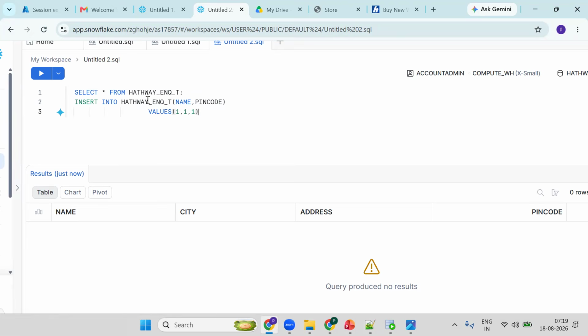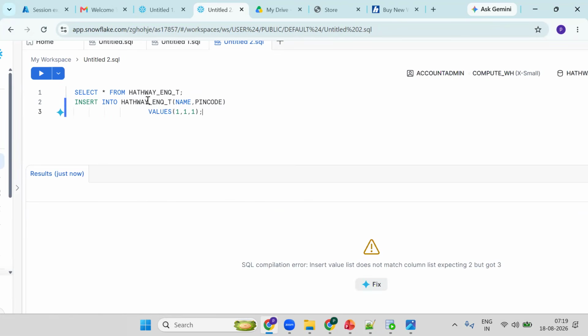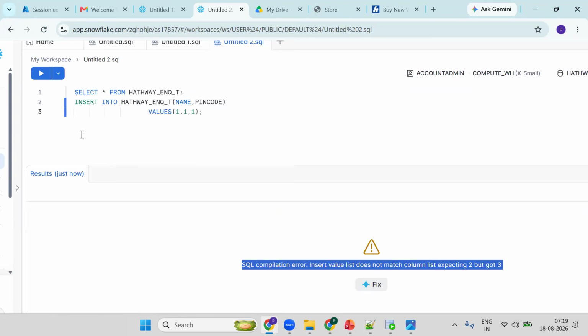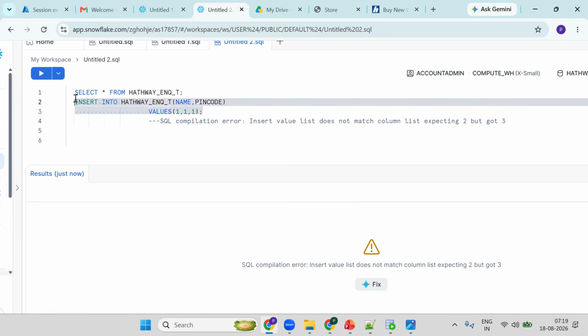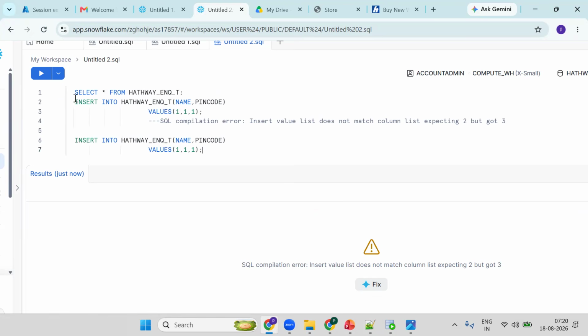No. Why is it an issue? It's a SQL compilation error. SQL tries to compile and check whether there is a syntax issue. Values are 3, but in my table I mentioned only 2 columns. It is expecting 2 but got 3, so we should give only 2 values. Let me try with one more column. Will it work?